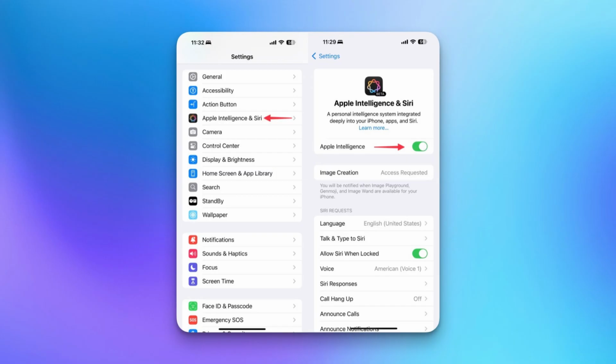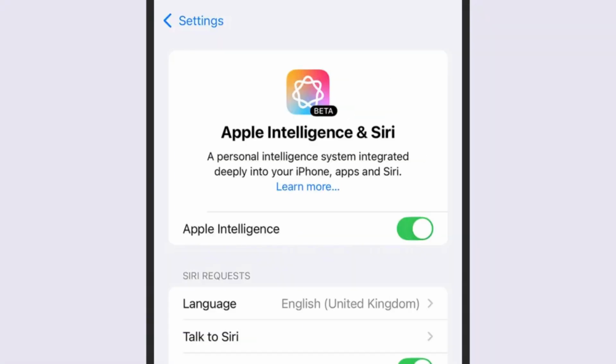The exact wording may vary depending on your iOS version and whether you've enabled it before, and if prompted, follow any on-screen setup steps like agreeing to terms.